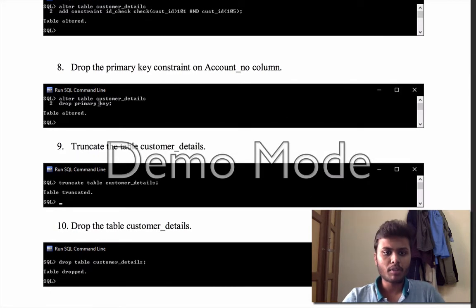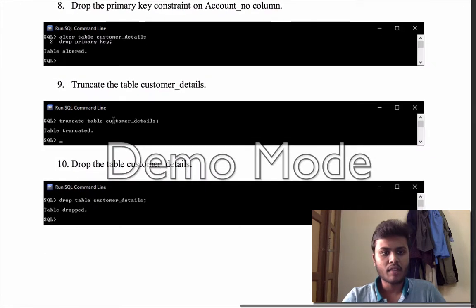Now we want to drop the primary key constraint from the account number. Usually at the start of the table, we have defined account number as a primary key, which is both unique and not null. Now we want to drop the primary key. So just simply, since only one primary key exists in one table, we can just give alter table, table name, and drop primary key.